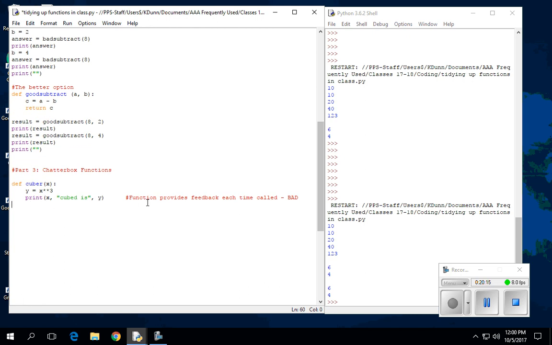The reason they call that a chatterbox is because it's noisy. Every time you call that function, you're getting some output that the user can see on the screen. And functions are really kind of behind the scenes. You shouldn't be aware that it's running a function. It's too much information for the user in this case.